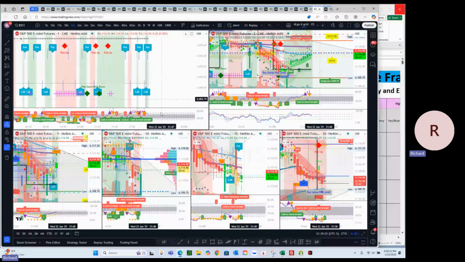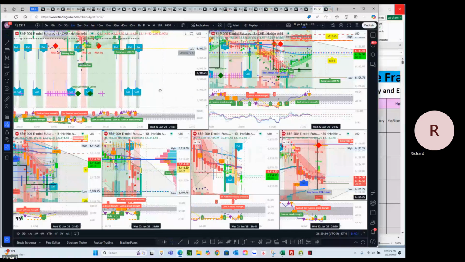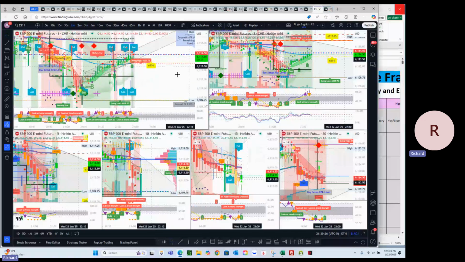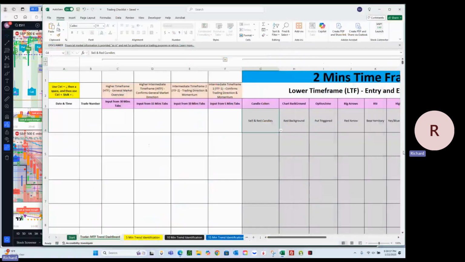So this one here it's 1 minute. This is your 1 minute. This is your 2 minute. This is your 5, 10, 15, 30. And this is my worksheet. This is my worksheet here.